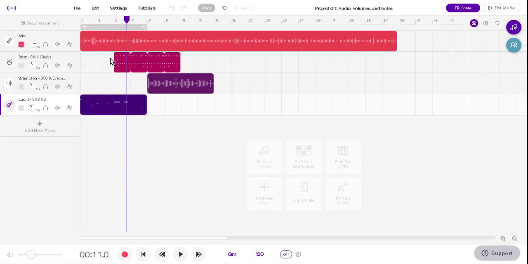You can hear that stuff starts at different times. What we want to do is we want to add fades, and we want the volumes to be lower so that the microphone that recorded my voice is nice and strong, and this is all in the background.